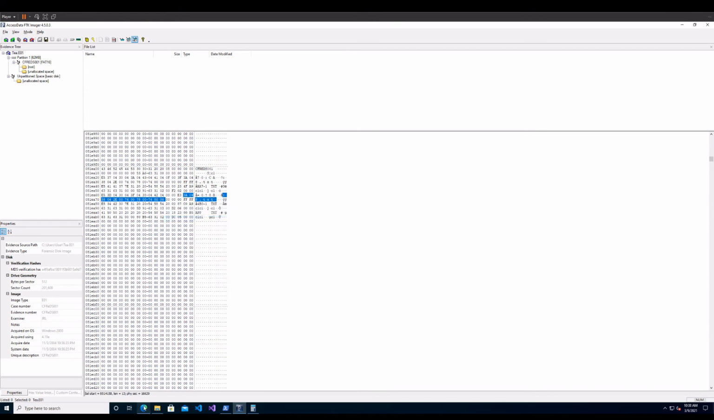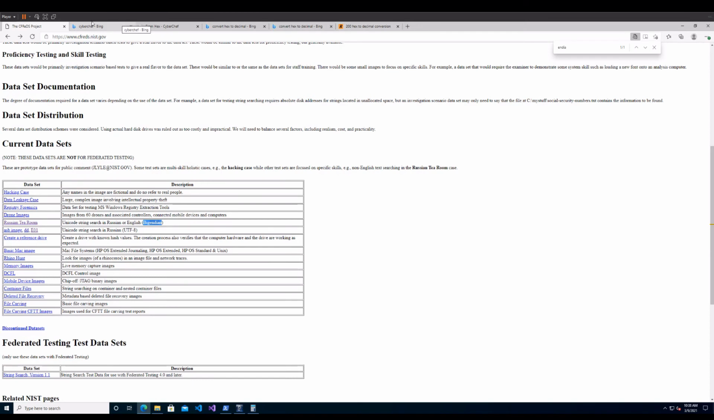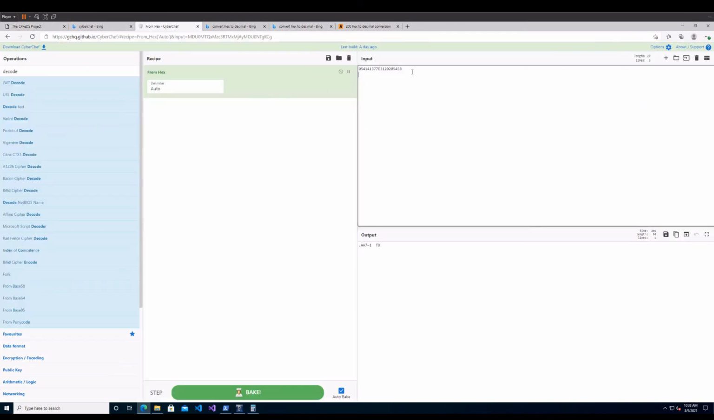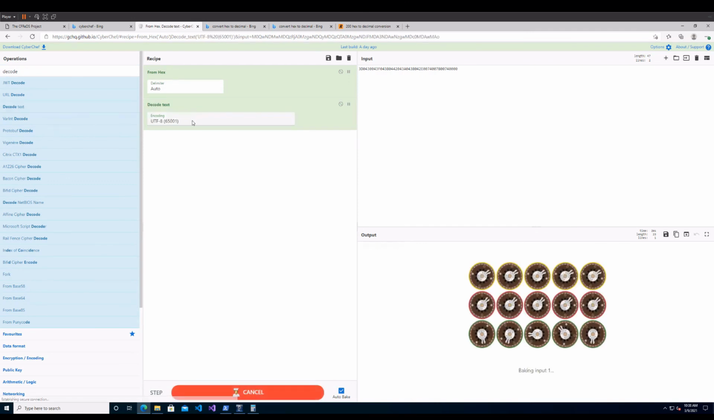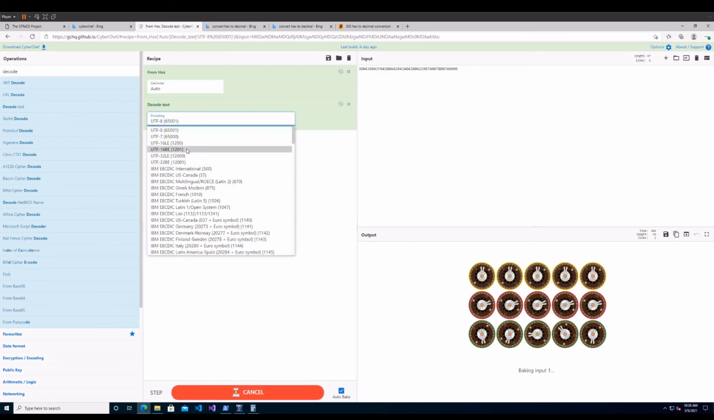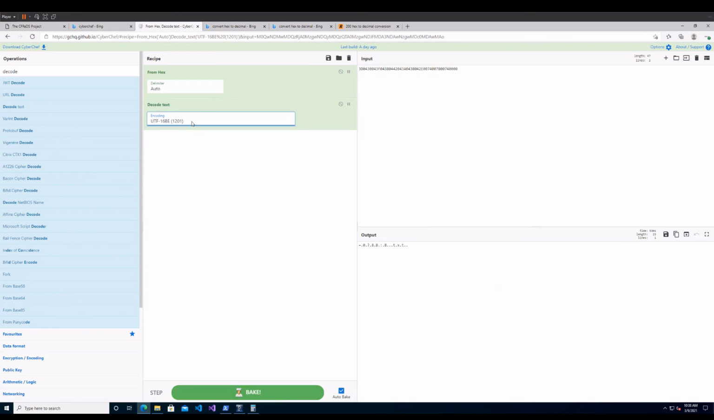There we have that. Then we can head back to CyberChef here, paste in these values, and looks like I don't have to put it up anymore. So it should be LE, and there we have it, napipki.txt. That translates to drinks.